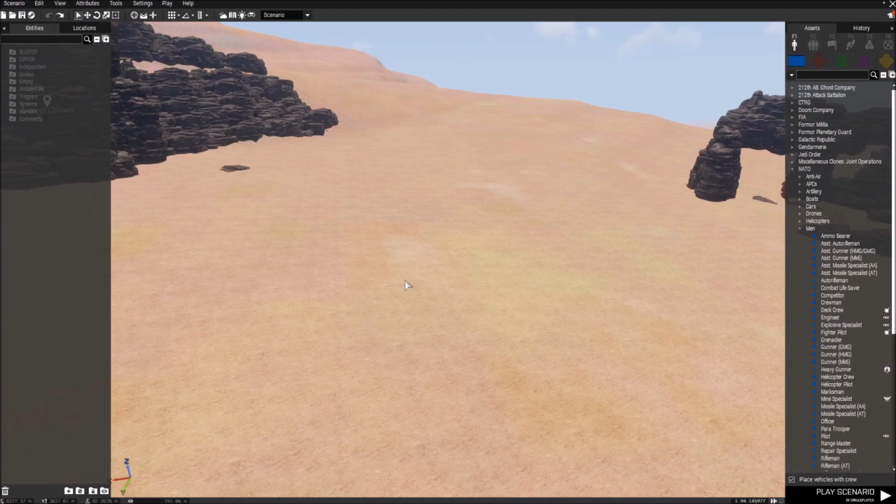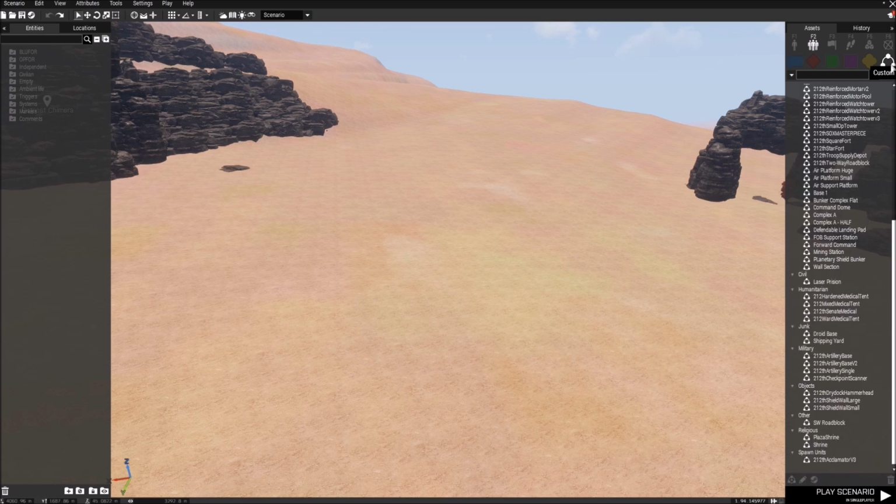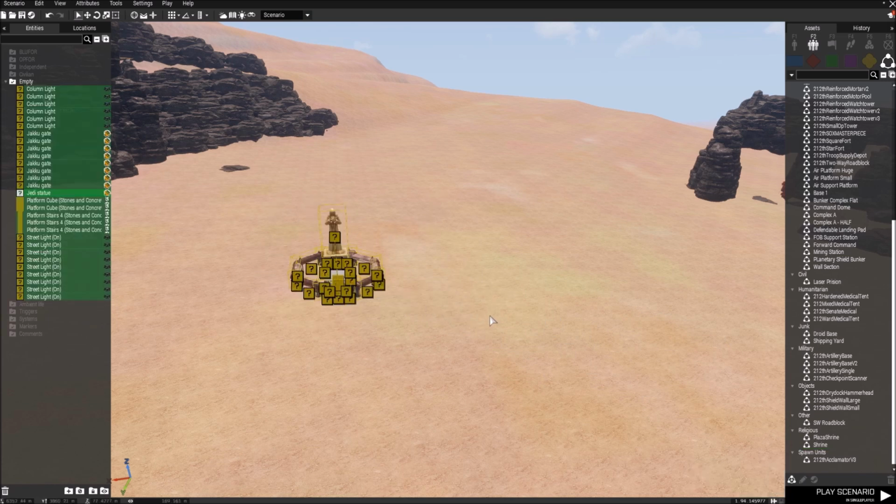Now that I'm in the editor, I'm going to go up here to the top right and select compositions. Then I'll go over to the circle with 3 dots that says custom, and then look for the composition that I downloaded. So Shrine is down here in religious, and I'm going to choose anywhere I want and then just click it down.